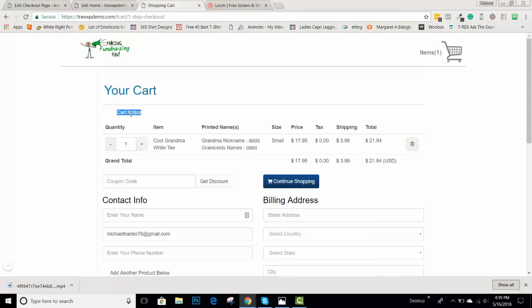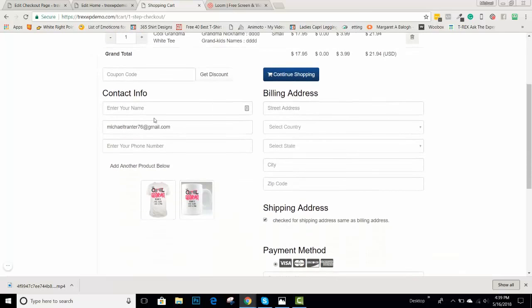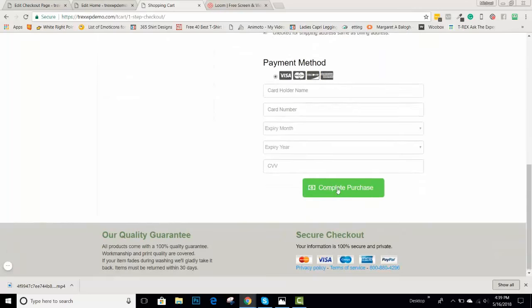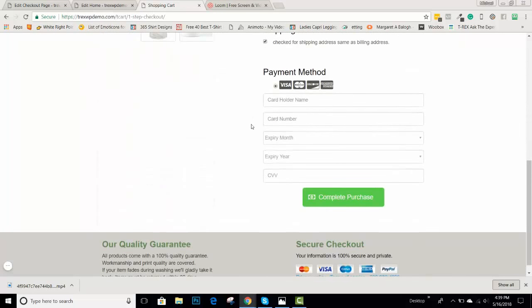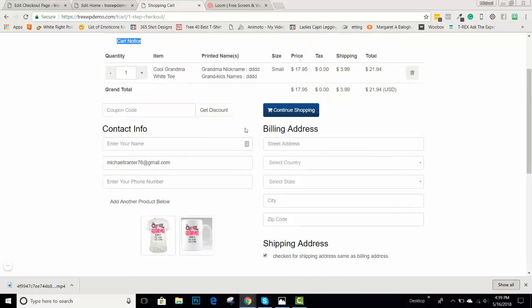If you want to give them a special discount code right on here, this is what your cart notice could do, or shipping discounts if they buy a certain amount of items. So you can let them know anything you want under this cart notice, and that's in the campaign settings. But getting back to this, you have your contact info, your billing address, shipping address, and payment method, and then they complete their purchase. So this is all one page, one step checkout. They don't have to do anything different here. Okay. So again, it's just by preference and how you want to do it. Okay. So that is the one step checkout.